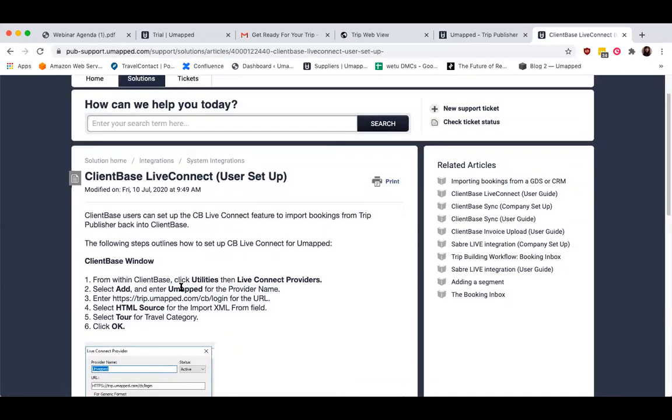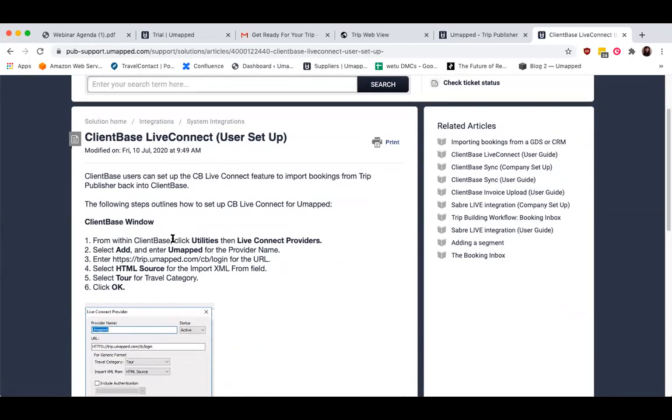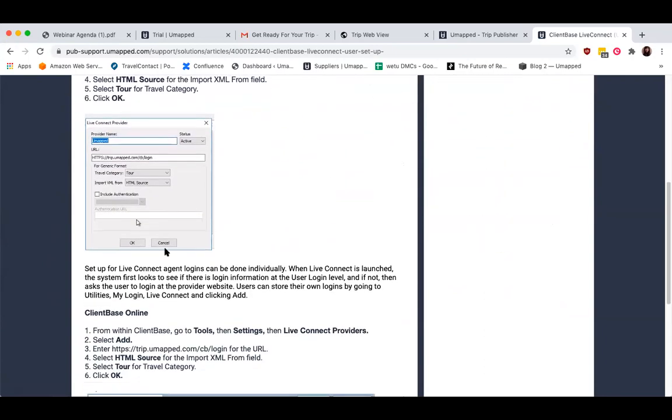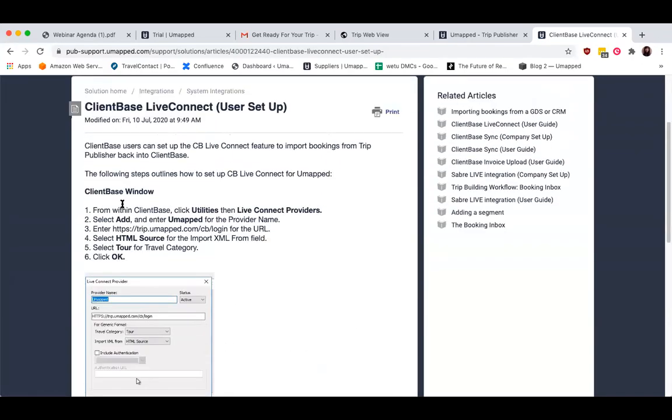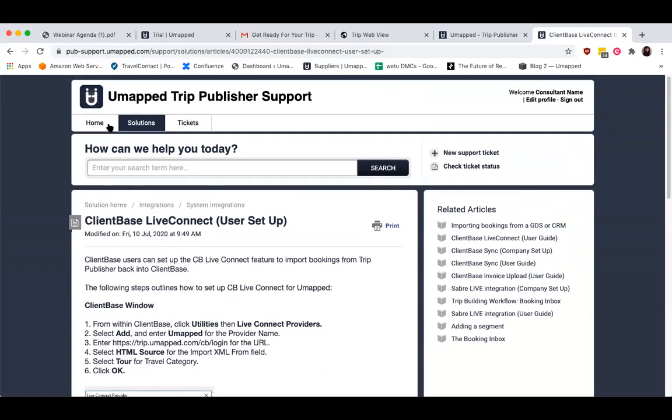So it's available within the Clientbase window by navigating to Utilities and then selecting Live Connect Providers, where Umapped is listed as a Live Connect provider, or from Clientbase Online by going to Tools, then Settings, then Live Connect Providers. If that's something that interests you, I recommend checking out the Live Connect User Setup Support solution on our support portal, as this solution provides not only instructions, but also photos for you to reference.